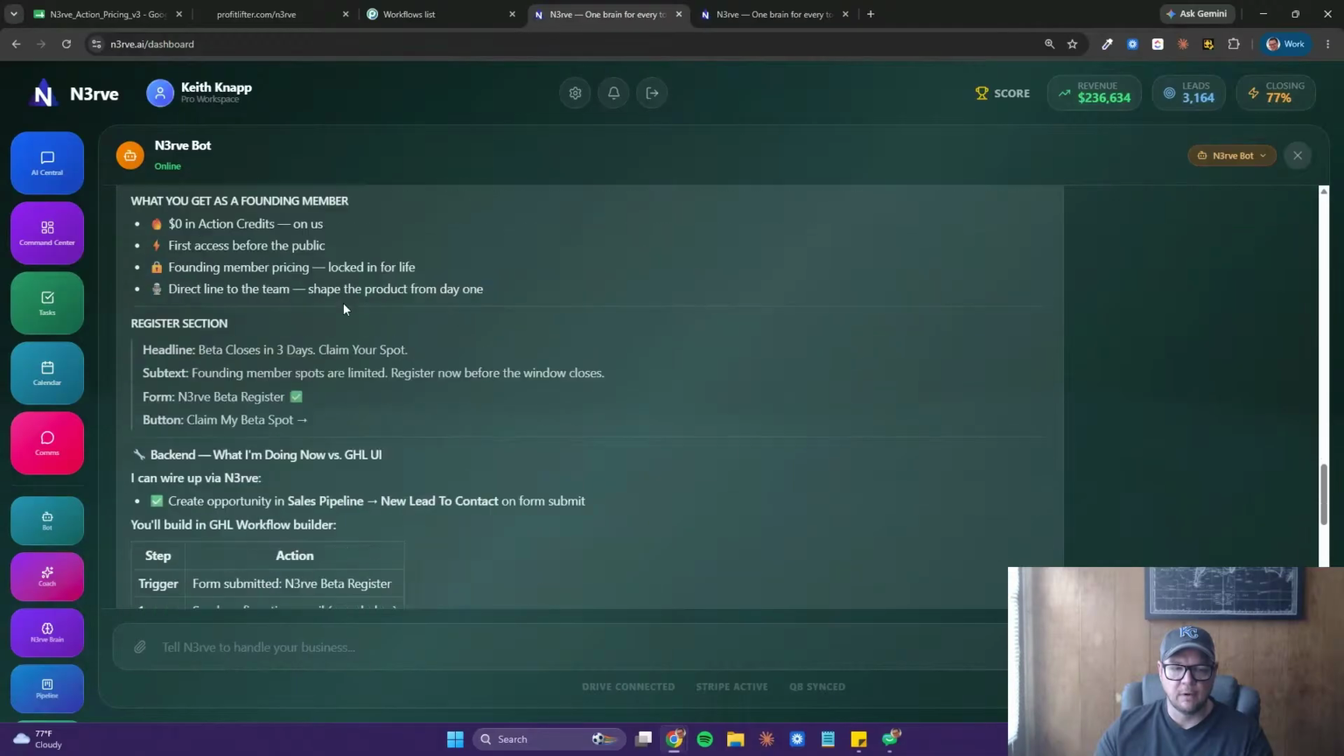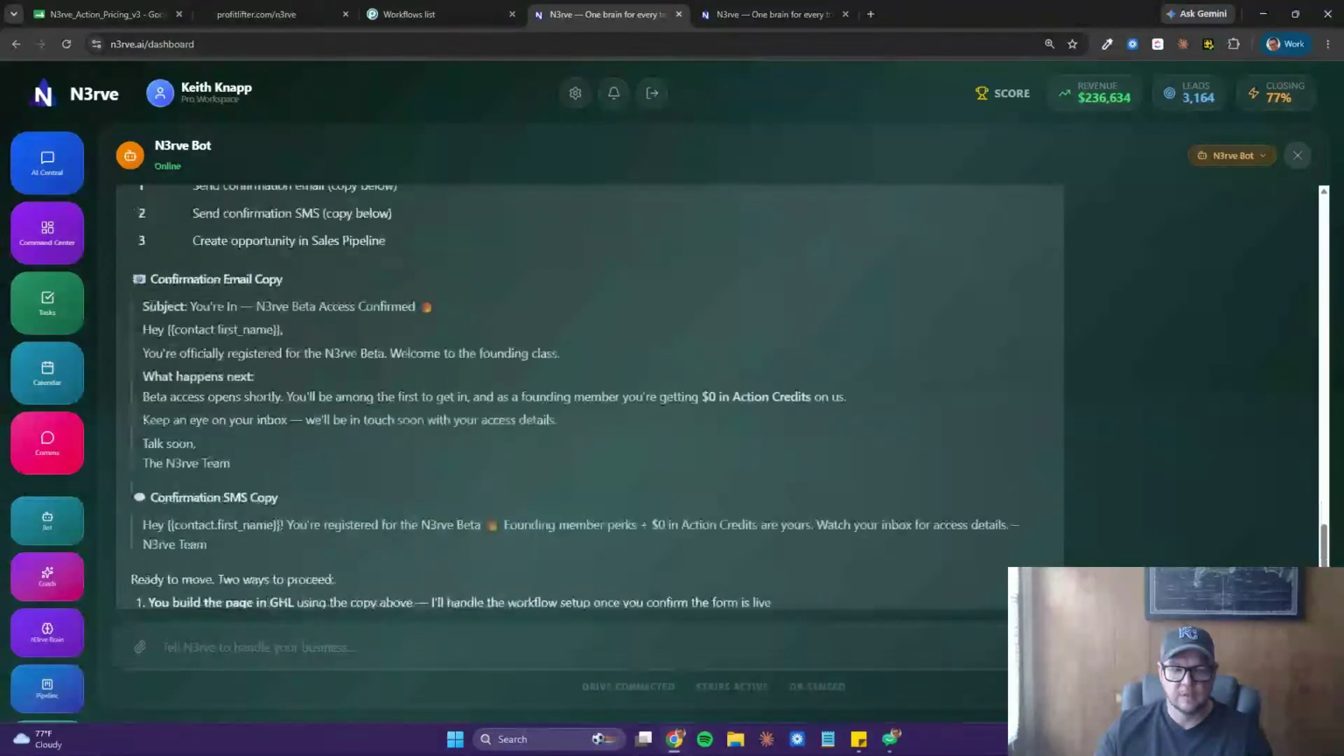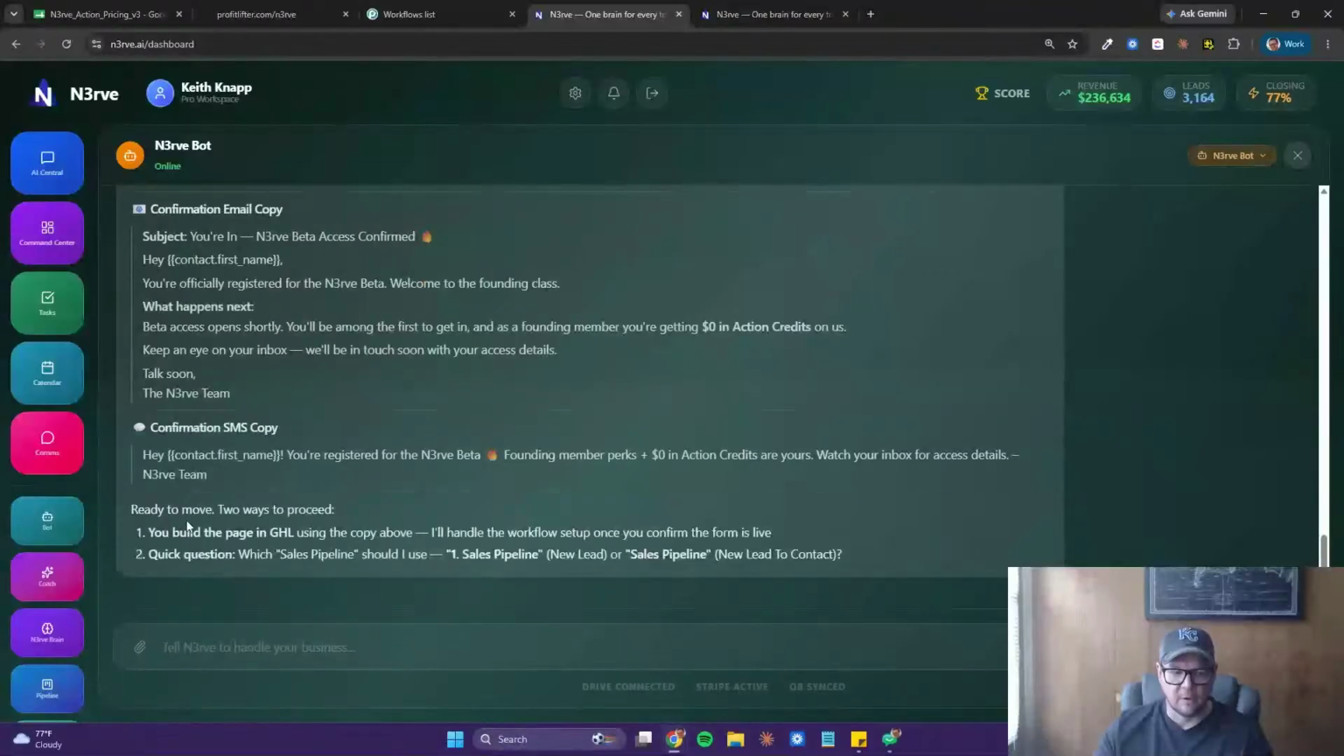What you get is founding member. Cool. Registration. Email. I'm not looking through all that. You build the page. Ready to move. You build the page in GHL using it. I'll handle the workflow setup once you confirm the form is live.